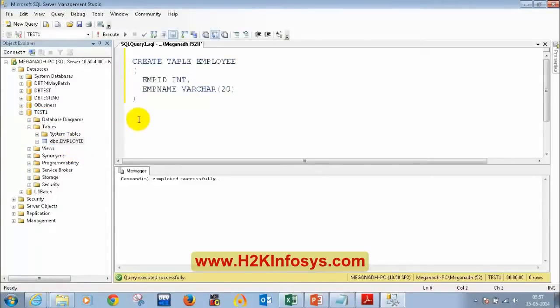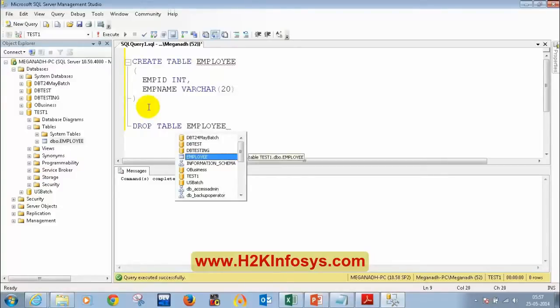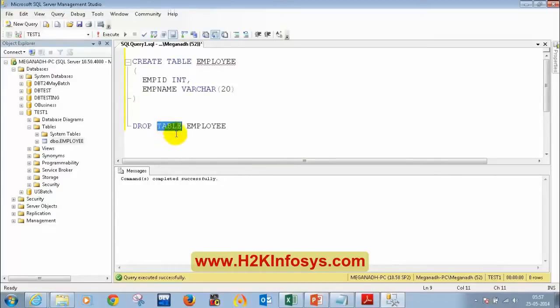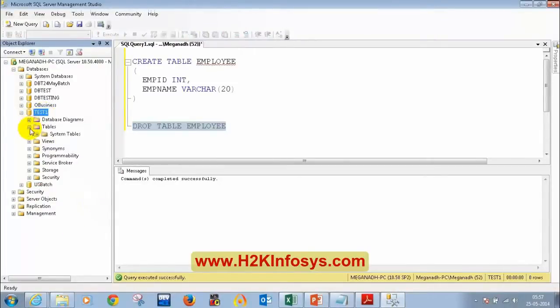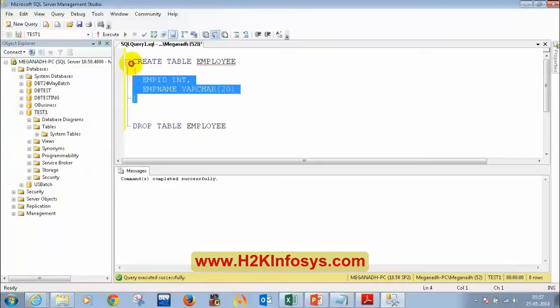Now if you want to delete the table, if you don't want this table anymore, all you need to do is drop table, and give the table name employee. Drop table followed by the table name will remove the complete table. If I execute this and refresh this test1 database, I'll not see the table anymore because the table has been dropped. Drop table will remove the table, create table will create a table.